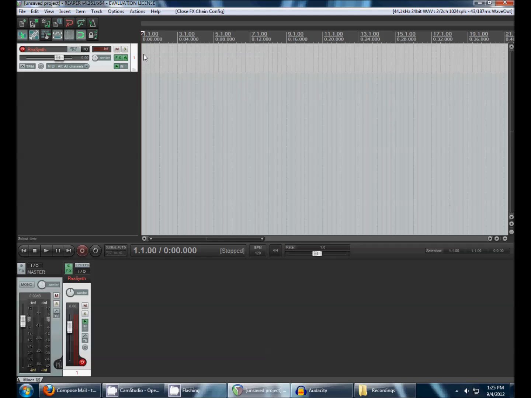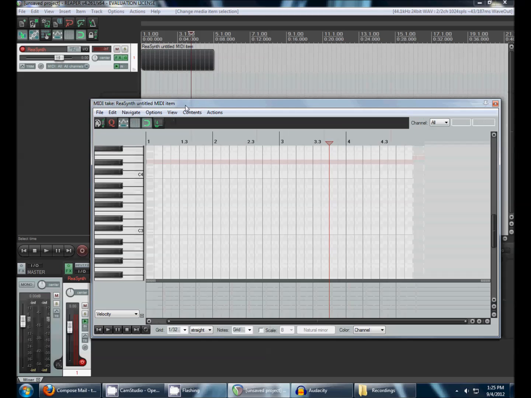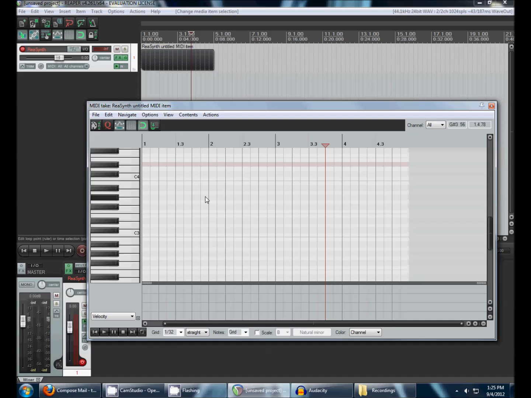So, go to your timeline, hold Control, and click and drag from 1 to 5, and that'll make a new MIDI clip. Control, click and drag is the basic mechanism for making MIDI clips. And you'll be doing that a lot. Once you have your MIDI clip, double-click on it, and that will open up the editor, which is where you'll be spending a lot of time here in Reaper.